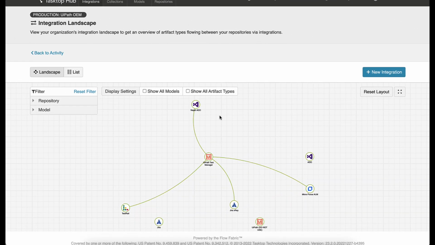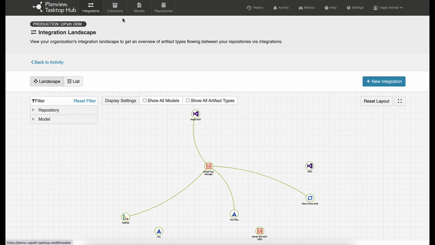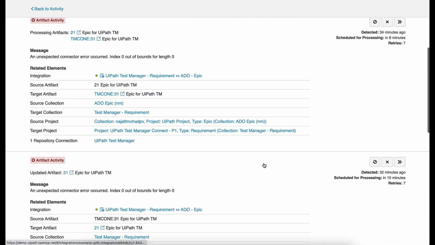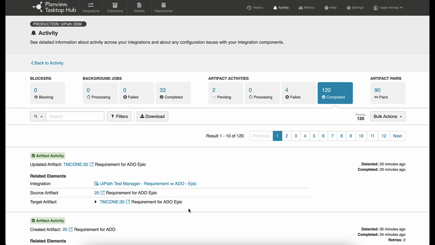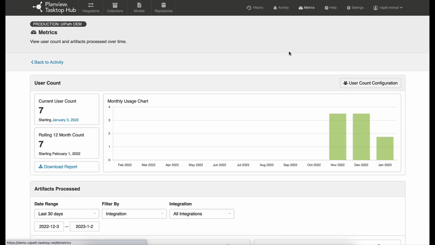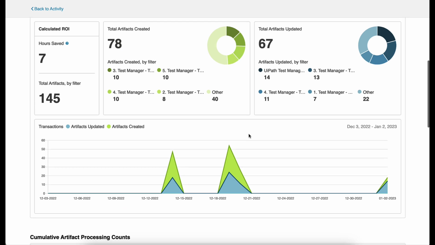This integration was brought to life through UiPath Test Manager Integration Hub's clear and intuitive administration UI, one place from which to run all your integrations. You can configure precisely what flows and how it flows with maximum reuse thanks to models. And you can easily monitor the activity of your integrations and view metrics on just how much manual effort you are saving your organization.